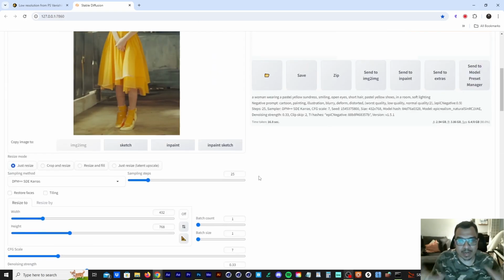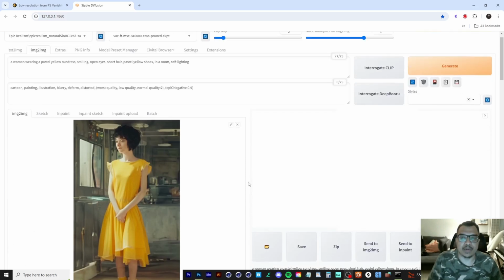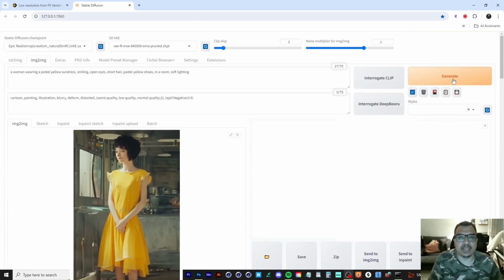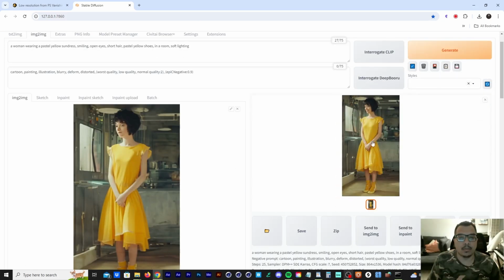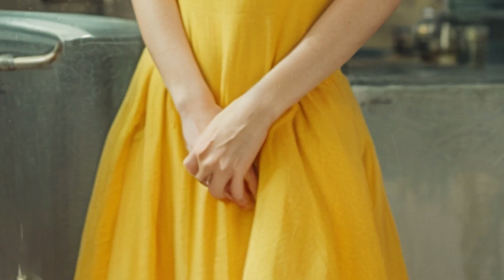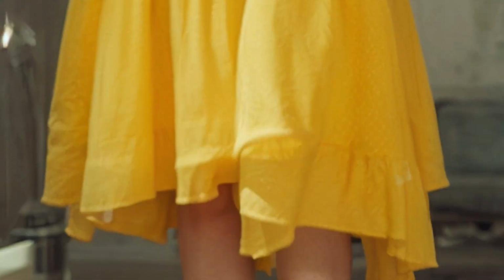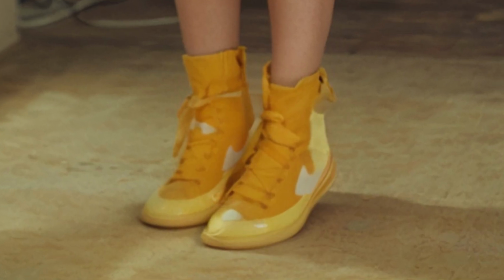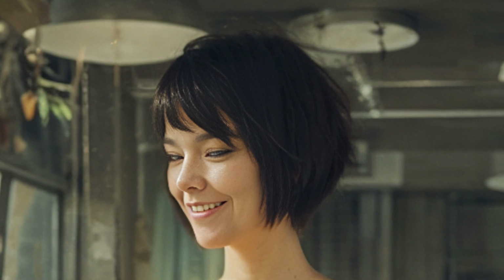After I had the correct settings, it was time to generate the image. So let's generate the image and see what we get. Boom. As you can see, we were able to Roop Bjork's face onto this character. Look at the details, the dress, everything. That was awesome, but we're not done yet. Her eyes are slightly closed.